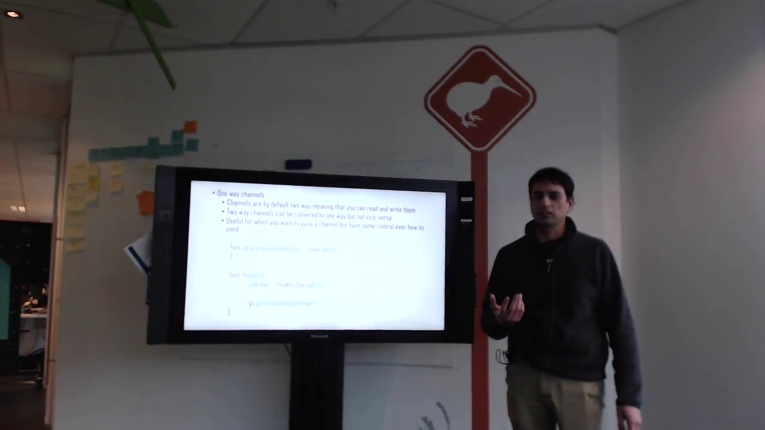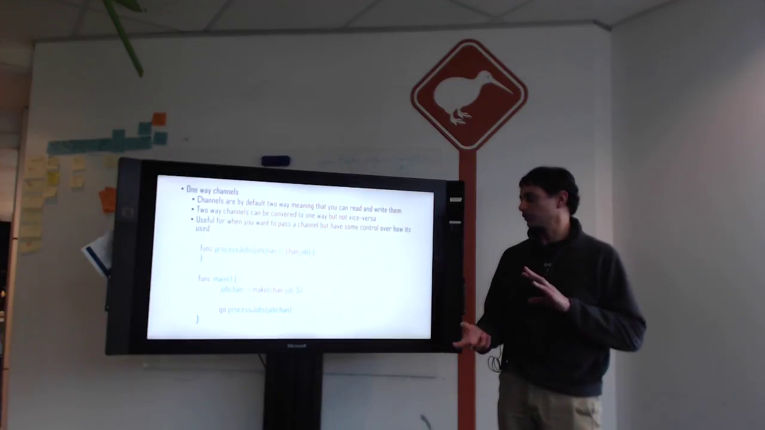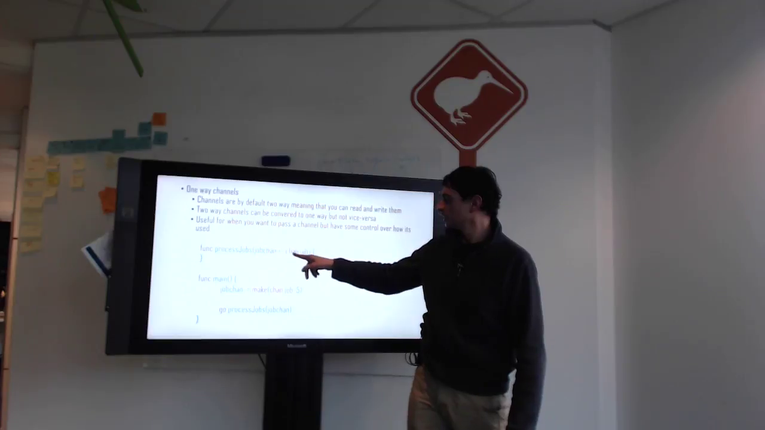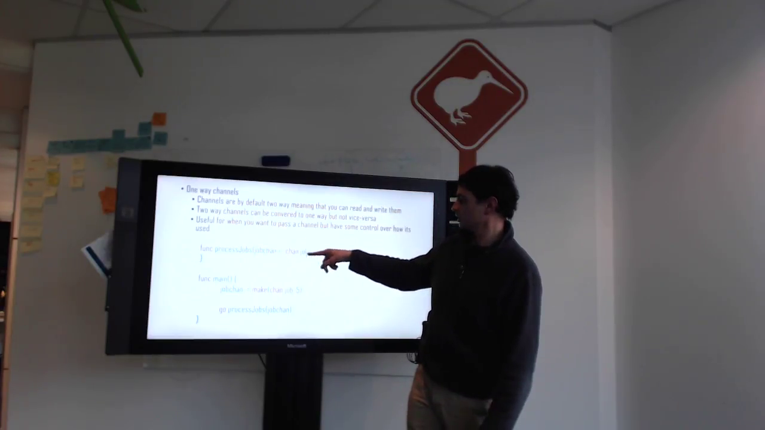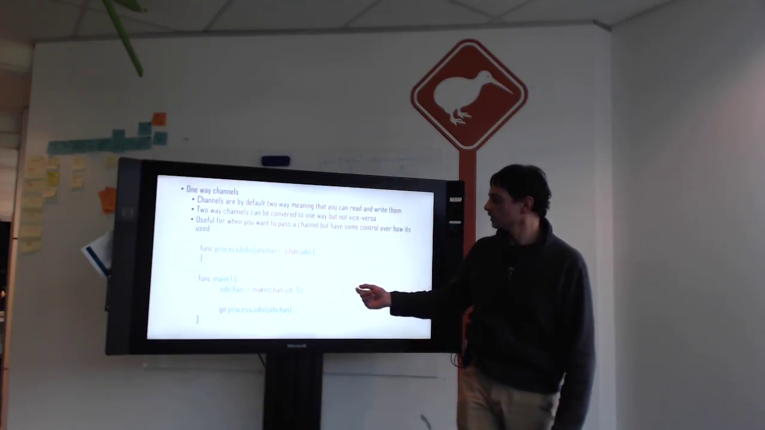So you might want to say, I'm going to give it a channel with a list of items, but you don't want it to add more. You just want to read from it, so you can make it a read channel, and you do that by pointing the arrow. In this case, the arrow is pointing away from the job channel, so it's a read channel. If it was pointing the other way, it would be a write channel.